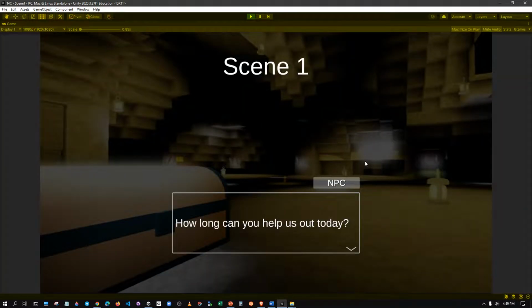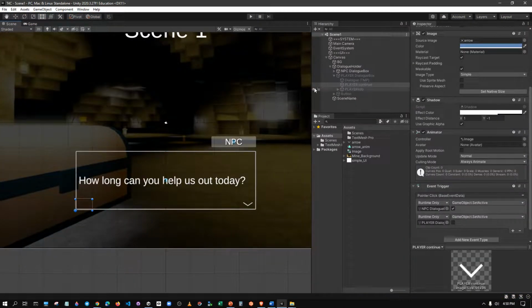So the scene is running, and if I hit here, it changes to the player. And if I hit here, it changes to the NPC, right? That's what we wanted. What I don't like is how close the text is from the edge. So maybe I'm gonna work a little on the padding. Actually, I will not do that. This is gonna be a prefab video for the future.